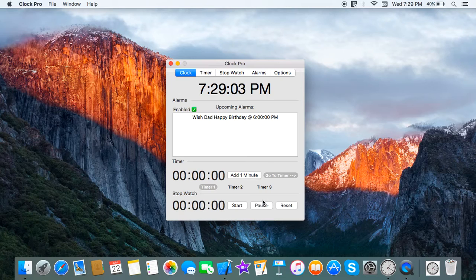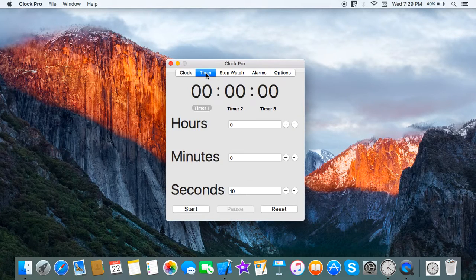And then stopwatch, you can start it, pause it, or reset it. You can view it right from the home tab. Timer, you can run three timers, all at the same time.